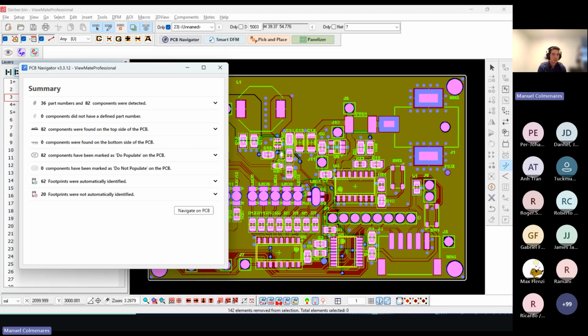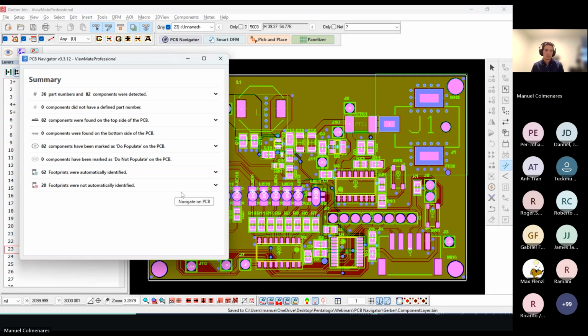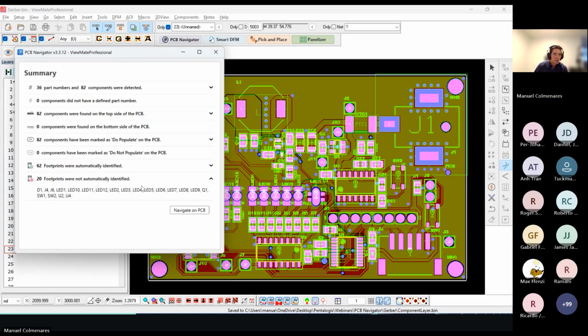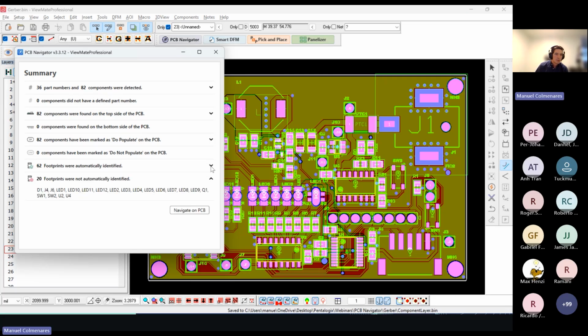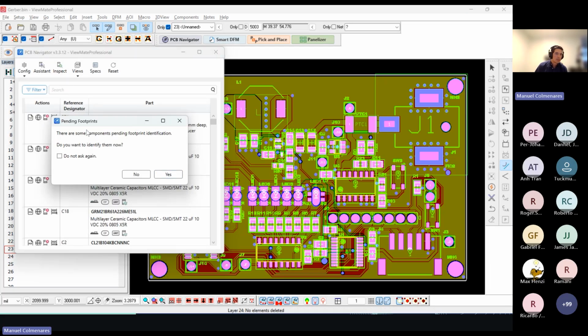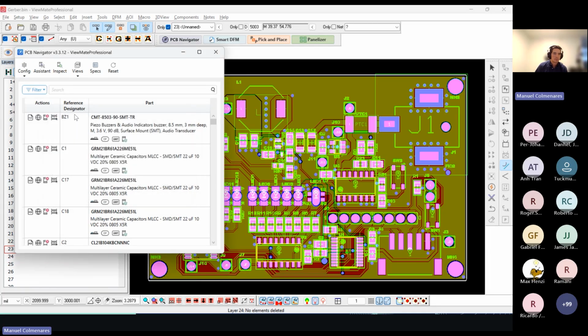And from the footprints it was trying to find, it found 62 of them. 20 footprints were not identified, so that's okay. Okay, now it's back here. So you can look at what it found, what it didn't find, and let's click on actually navigate. It's going to ask you if you want to identify the missing footprints right away. Let's not do it right now.